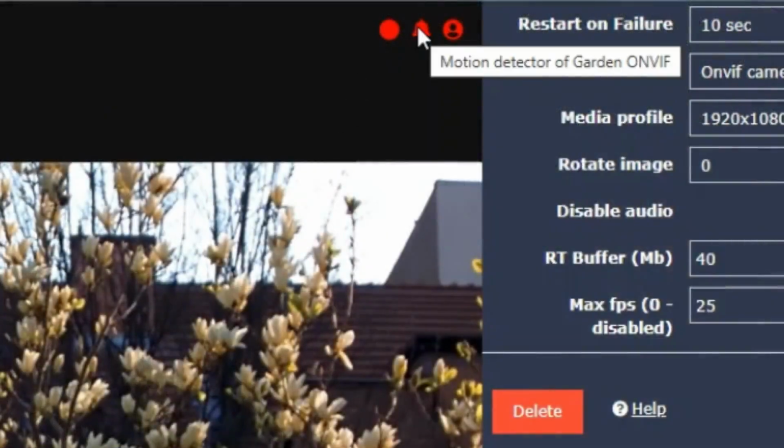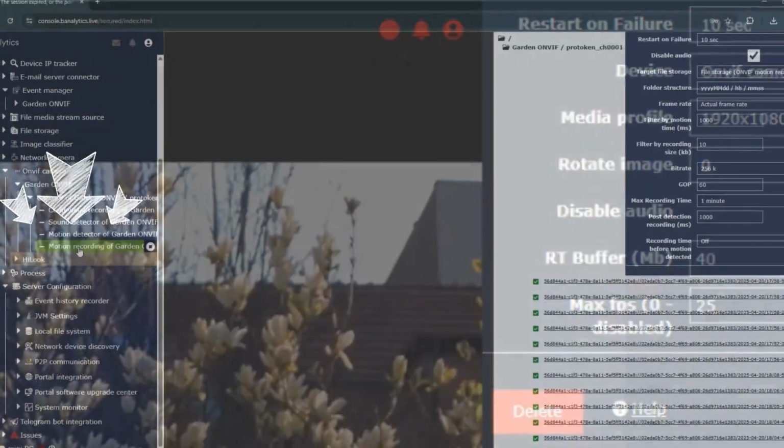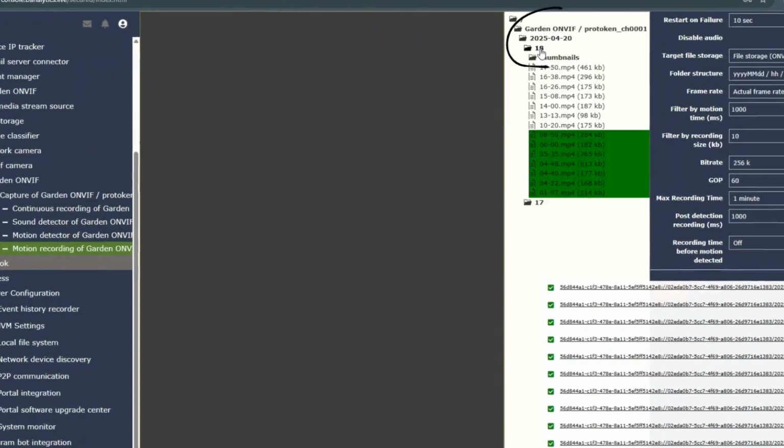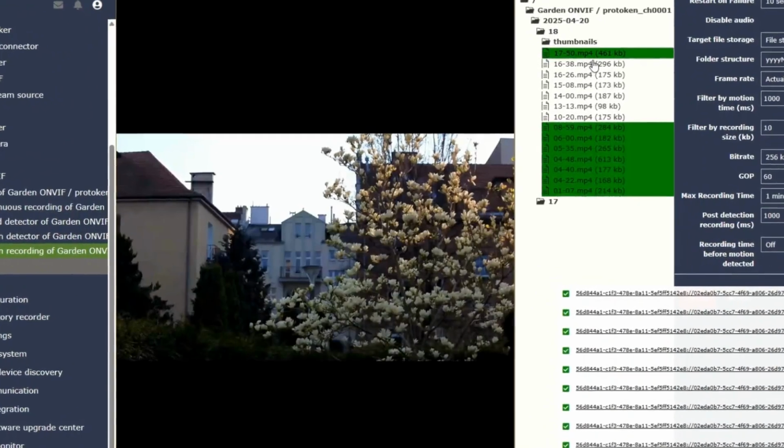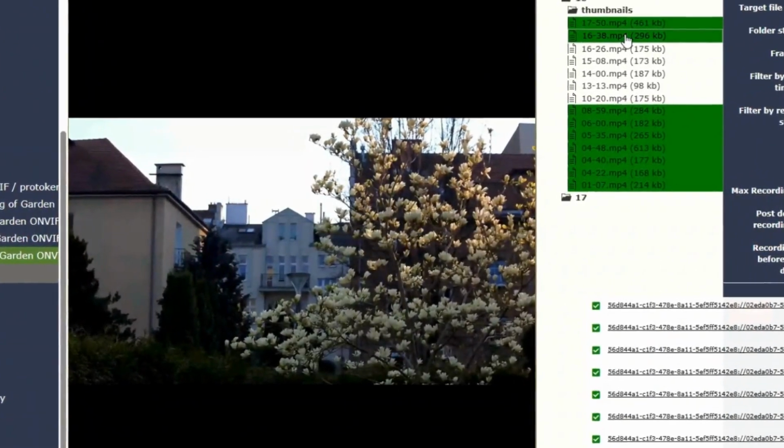Motion-activated recording ensures that your camera only records when motion is detected. Unlike continuous recording, which captures everything 24/7, this method saves storage and bandwidth by only recording when there's action in the camera's view.